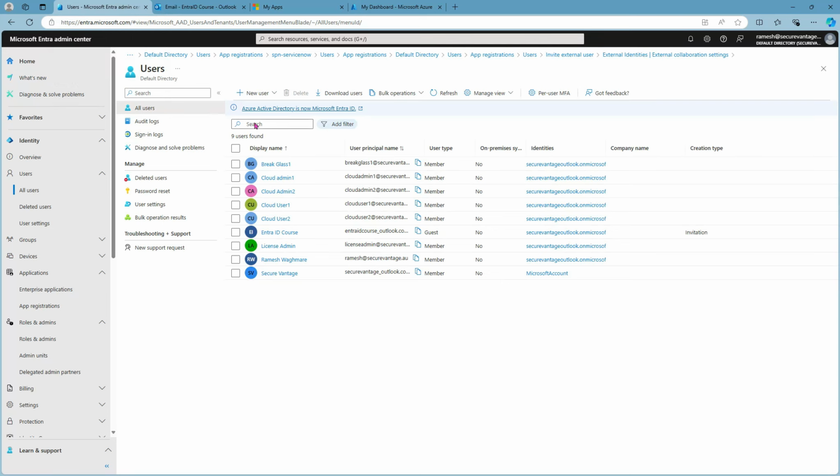We go back and let's go ahead and refresh and see. We can see that that user accepted and can log into the tenant now. That is how you see an external user as a guest. The user type is guest. That is how you identify it.